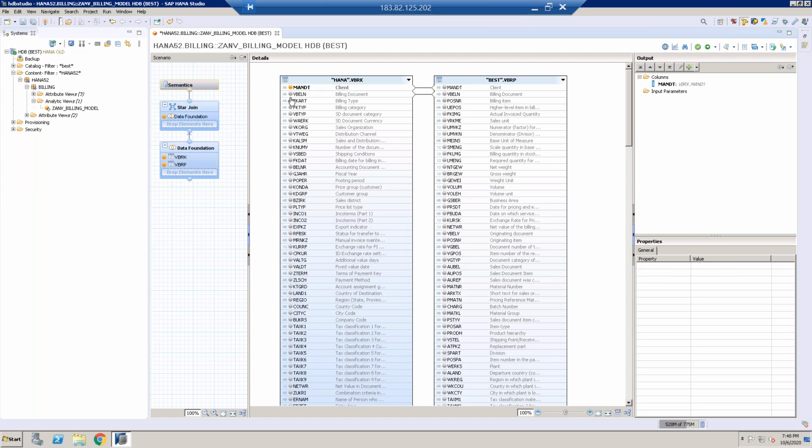I select this client billing document number, billing type, and billing category. To join with the MVKE table, I'm selecting sales organization and distribution channel. So these are the common columns for the MVKE and VBRK tables.